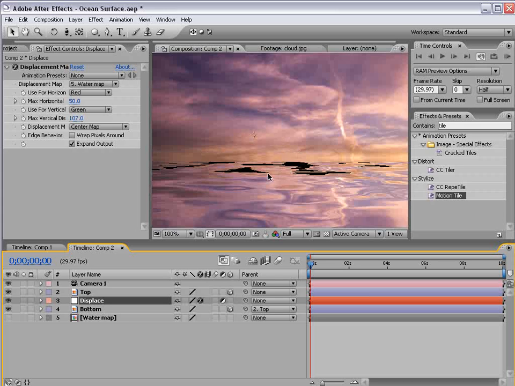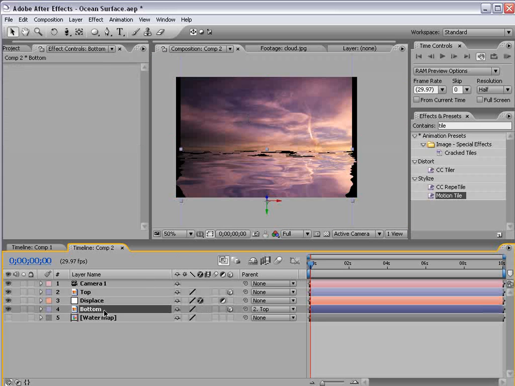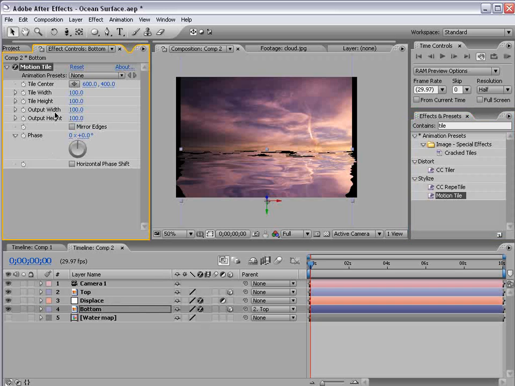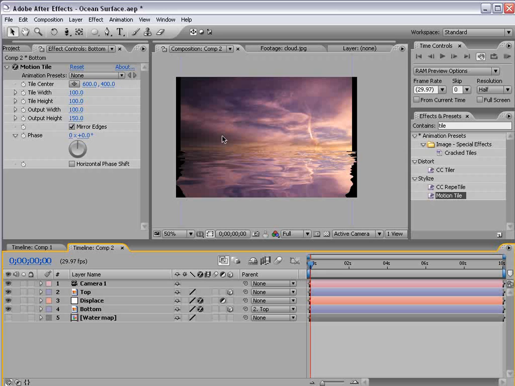Now we're getting some spotting in the water, so with the bottom layer selected, choose Tile from the effects and presets and take the motion tile effect and apply it to the bottom layer. Then increase the height to 150, mirror the edges, and that should take care of that problem. So now we've created the surface, and it is in fact 3D.